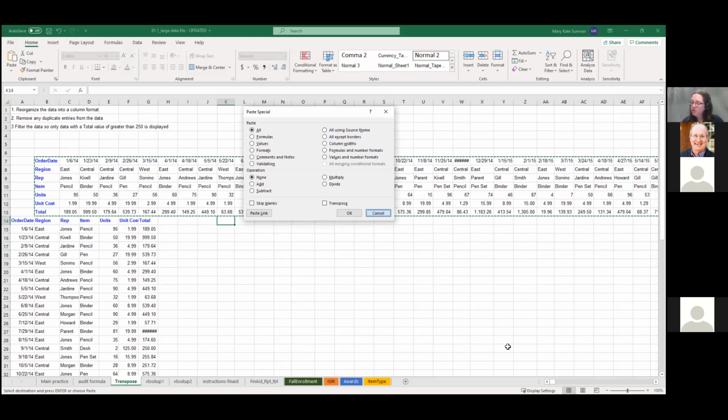Okay, so filtering and sorting. I'm going to show you a little bit about filtering. I'm going to delete these columns here. Delete.